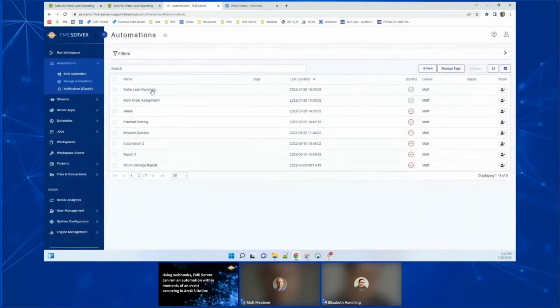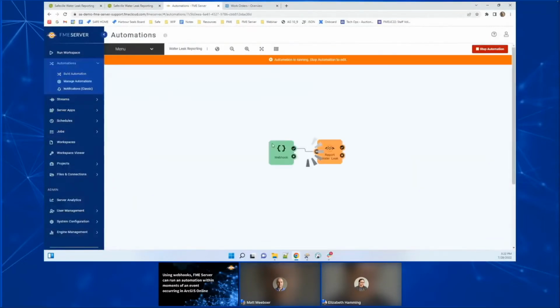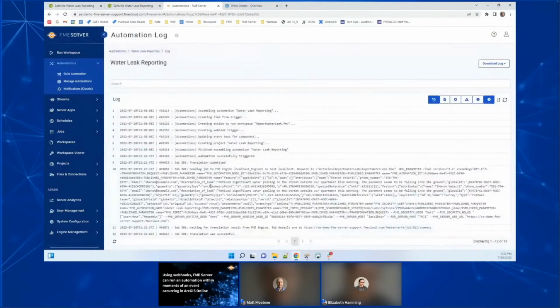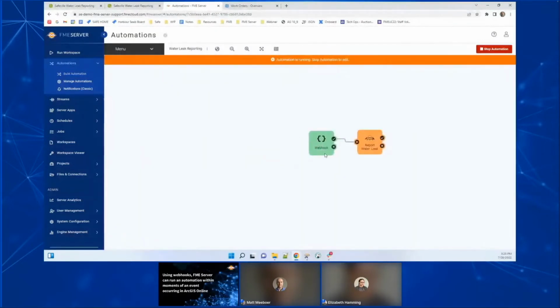I'm going to hop into FME Server and go into this water leak reporting automation, which I'll come back to. If I go to the log file right away, you'll see in the log file, this is the raw data from the webhook. So we see the name of the person and the phone number, all the raw JSON data that was submitted with that Survey123 form. So it's very fast.